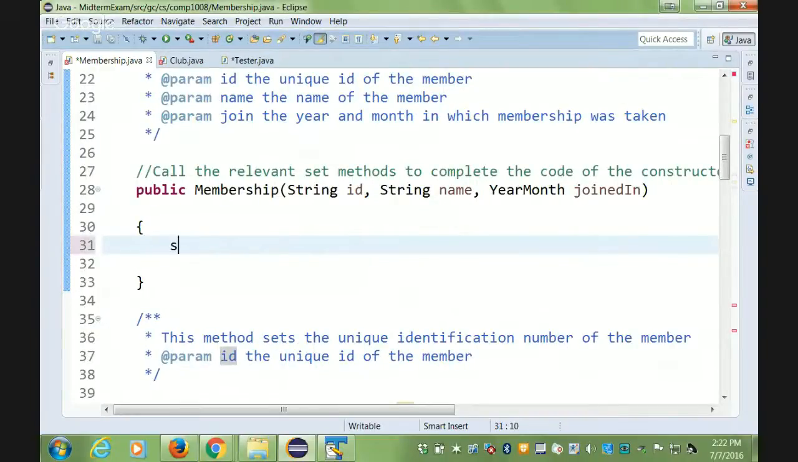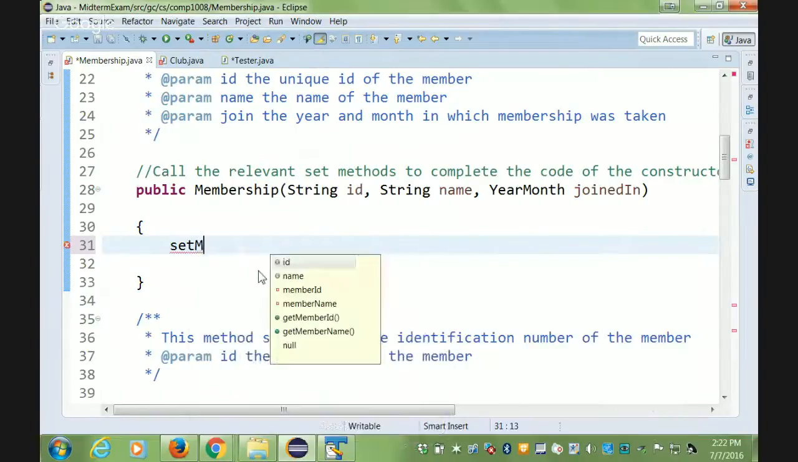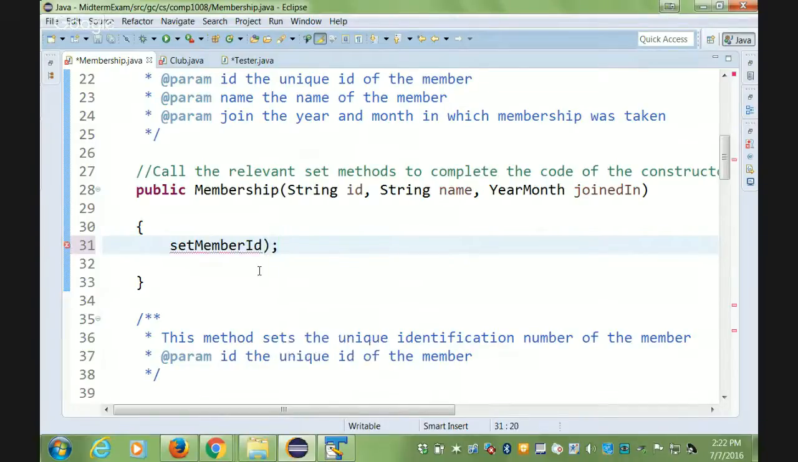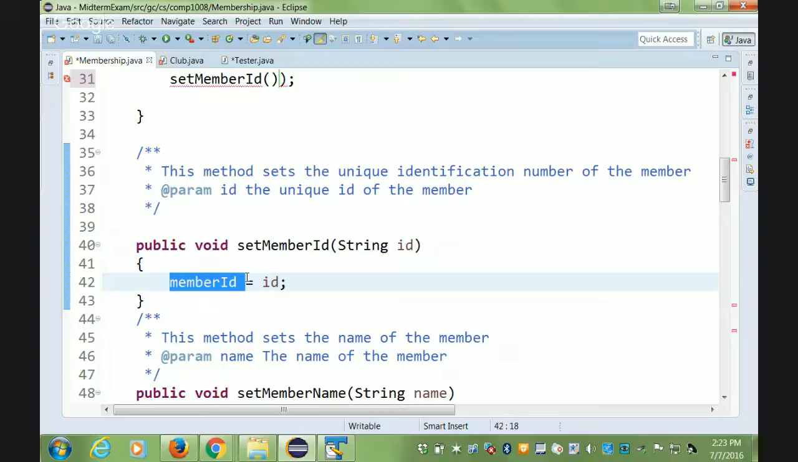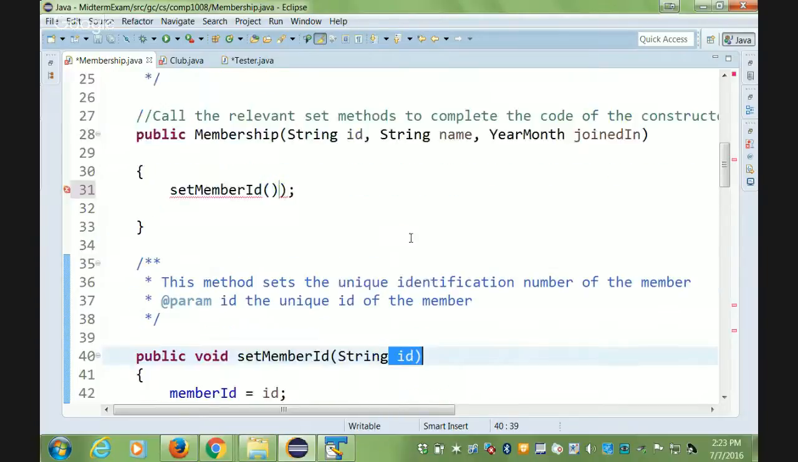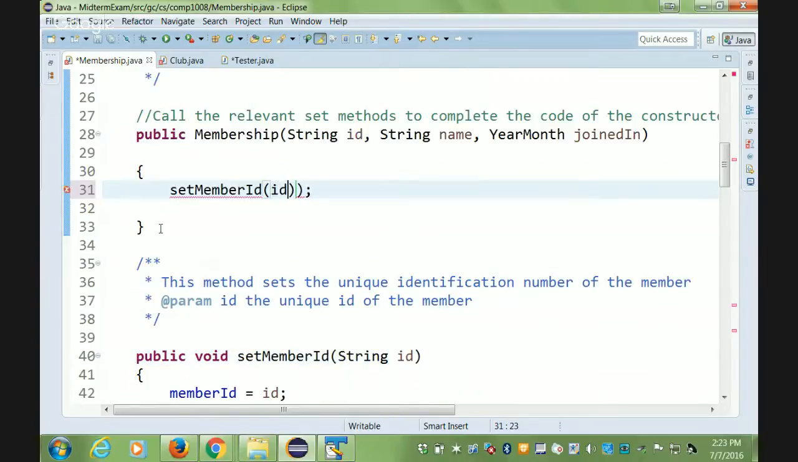Okay, so let's try. Let's call the set member ID. That's the first method I told you to call. Okay, it says it's expecting a string from you. Now think about it. What do I need to pass it? This is what is being given to the constructor. What comes in its parameter list is the input to the method. You want to take this value and assign it to the member ID, and that's exactly what the method is doing. It's assigning to the member ID the value that is coming to it. So give it this value. Here, job done. You have set the member ID. As simple as that.